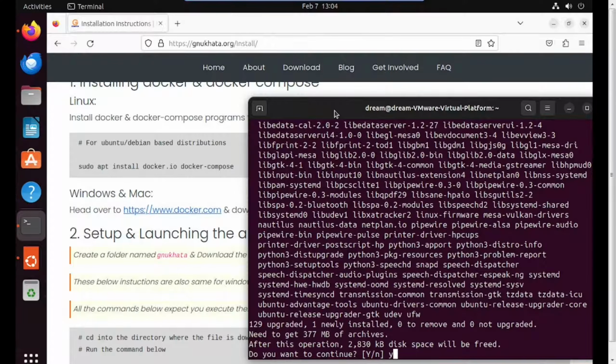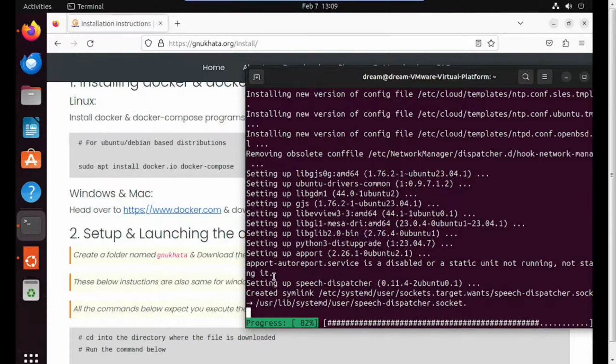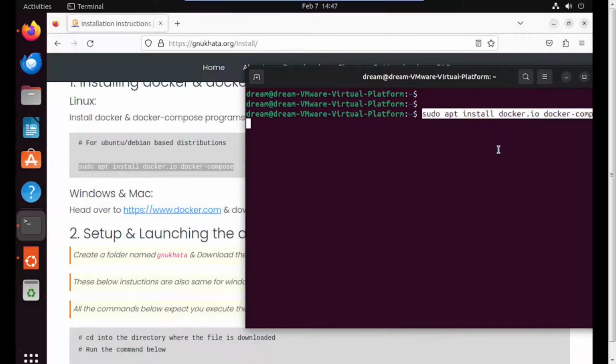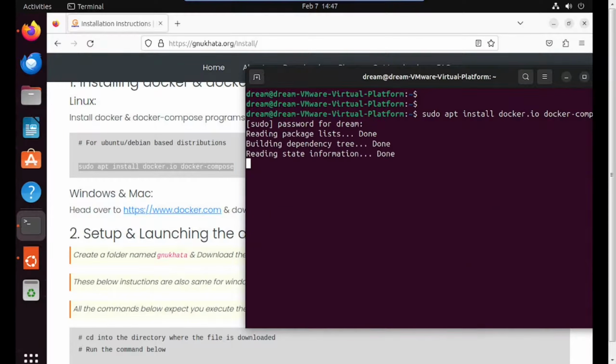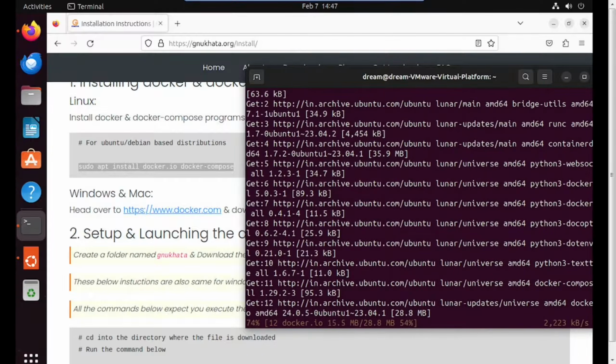Confirm the upgrade. Upgrading will take time. Here I am doing the fast forwarding. And copy paste the Docker installation command. Here it will ask the user password. You need to enter the user password. Then confirm yes. It will start to install. Here I am doing the fast forwarding.